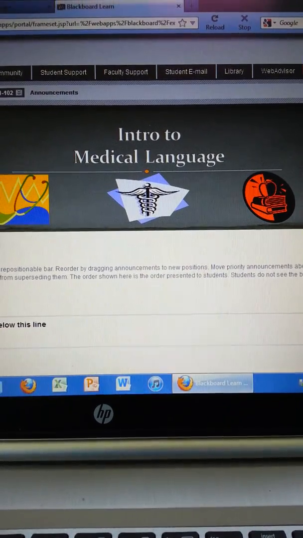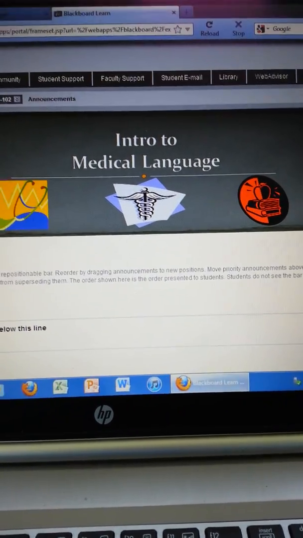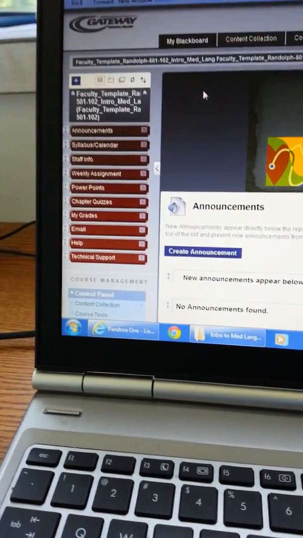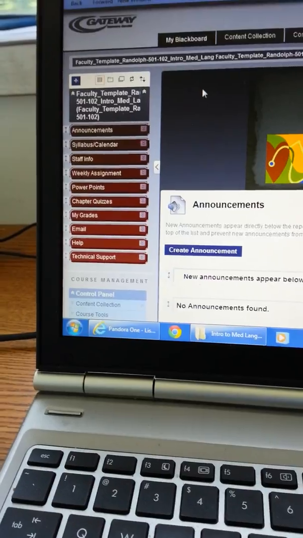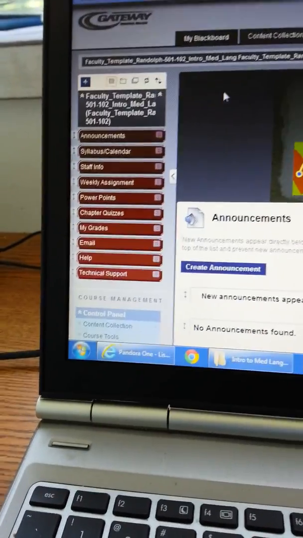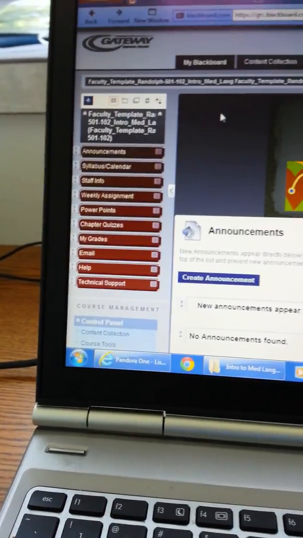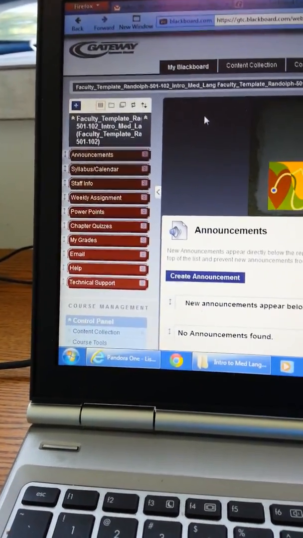Currently we're on the announcements page, which is the very first page you will get to when you open the course. And on the left we have some buttons. The first button you'll see is our announcements button, and if ever you're anywhere in the course and you'd like to get back to the home page, just click the announcements button.